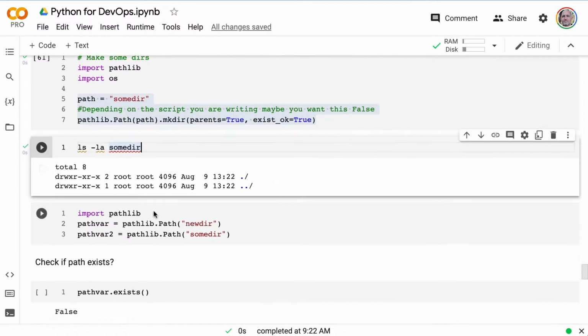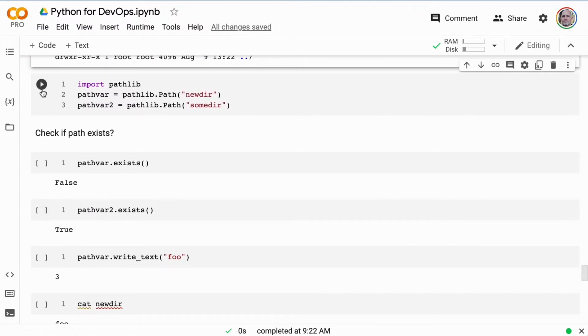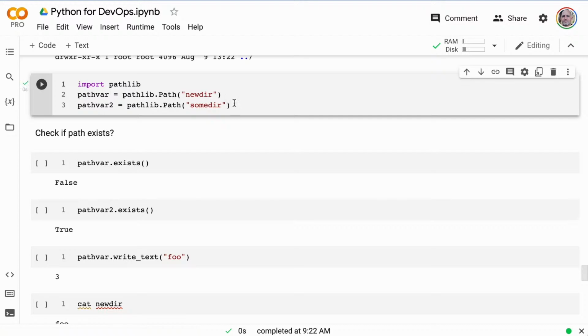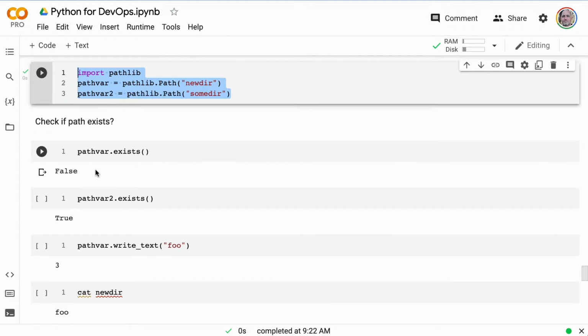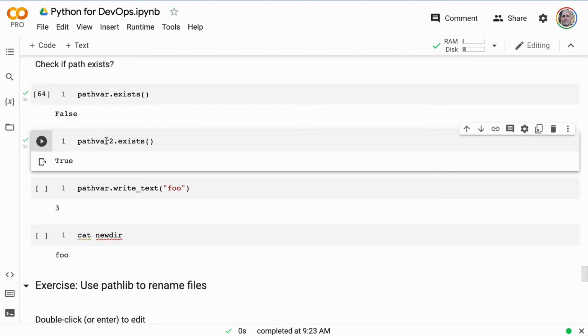And now, if I want to go ahead and create a couple more directories, how do I do this? I can just say pathlib.Path and make a couple other directories, right? So very easy tool to create idempotent directories. What about if a path exists, right? I can say pathvar.exists and it'll show me whether it exists. In this case, this one does exist.